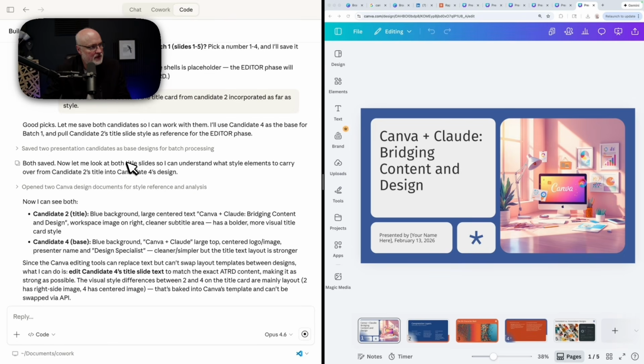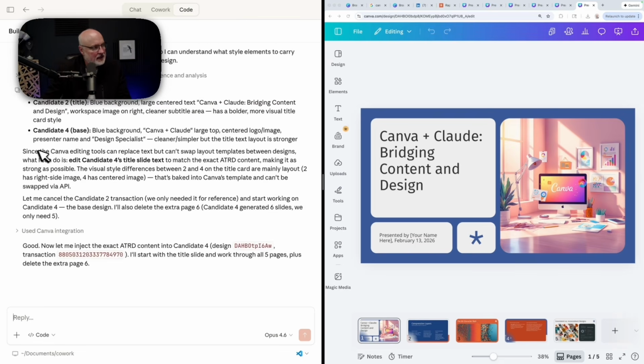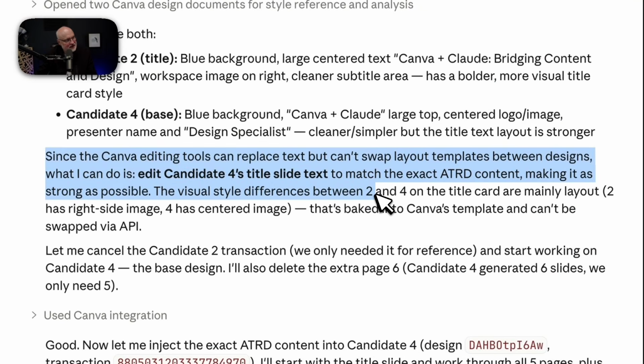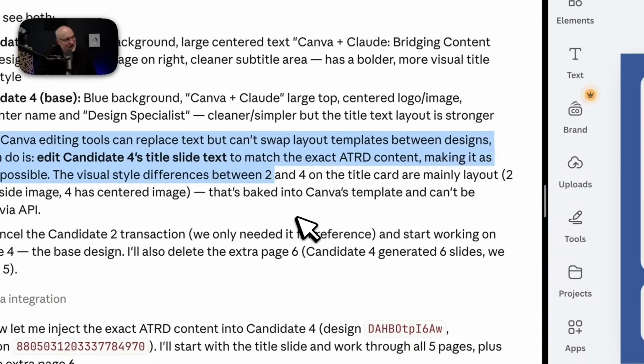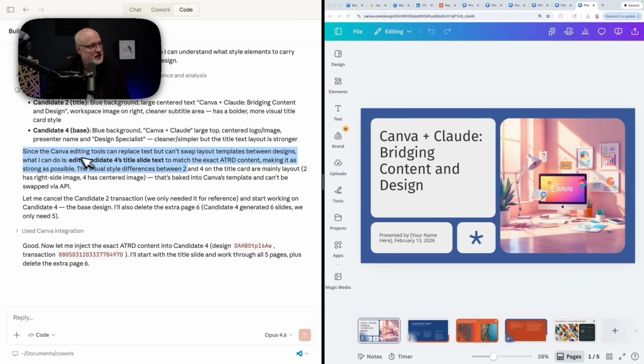Now let me look at both title slides so I can understand what style elements to carry over from candidate 2's title into candidate 4's design. Now here's a core distinction or constraint. Since the Canva editing tools can replace text but can't swap layout templates between designs, what I can do is edit candidate 4's title slide text to match the exact ATRD content, making it as strong as possible. The visual style differences between 2 and 4 on the title card are mainly layout. 2 has right side image, 4 has centered image. That's baked into Canva's template and can't be swapped via API.